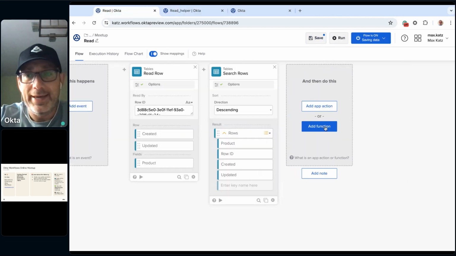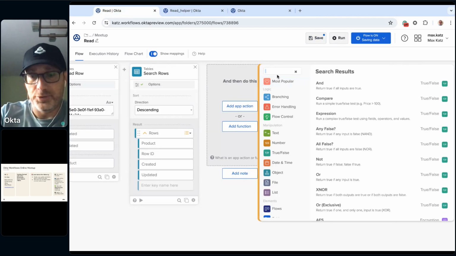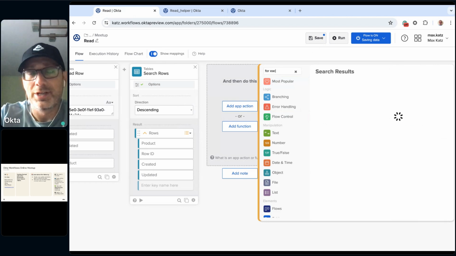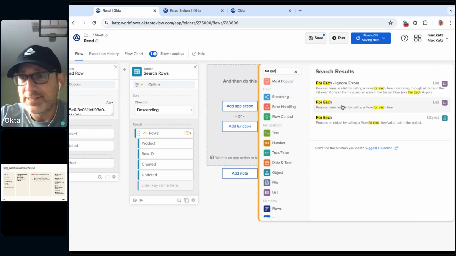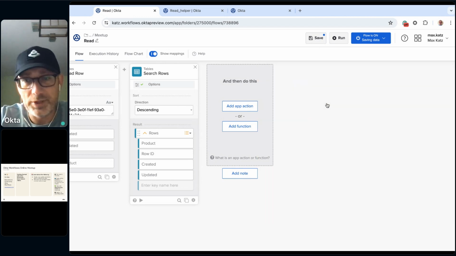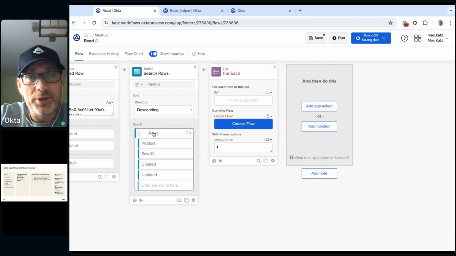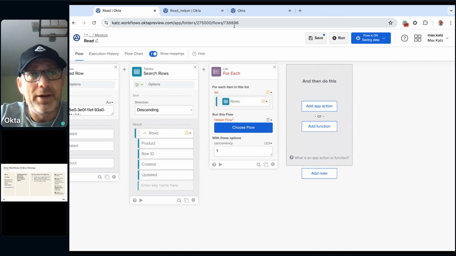Let's go back. And also, for searching, I'm going to do for each. And I'm going to use the list. So when you search, you have to look at which category it's coming from. There is one from list, there's one from objects. You want to use the one from list, right? And then we're going to connect the rows.